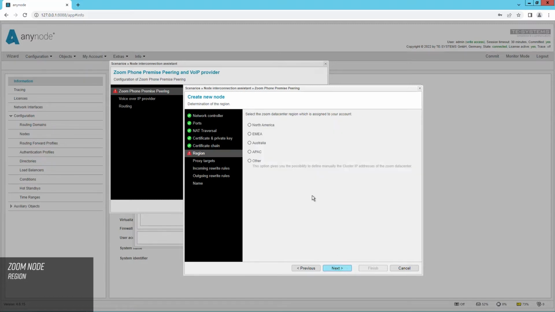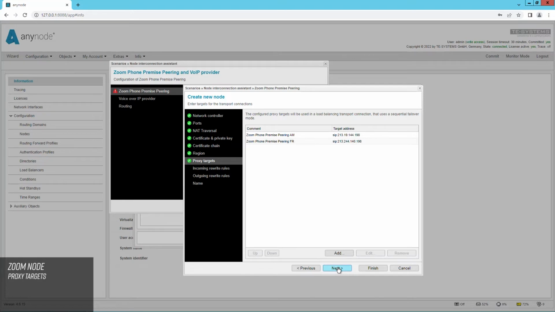At the moment, Zoom provides 4 large data centers. Please select the data center from which you have received the access data from Zoom. If your data center is not available, click on Other and add the Zoom proxy servers by hand. The required and selected region for this configuration example is EMEA. This region is resolved to the European data centers for the Zoom premise peering.